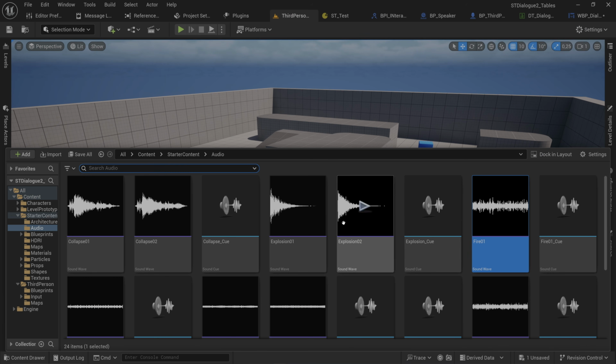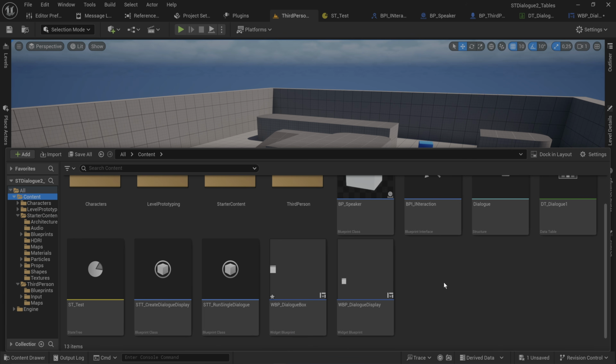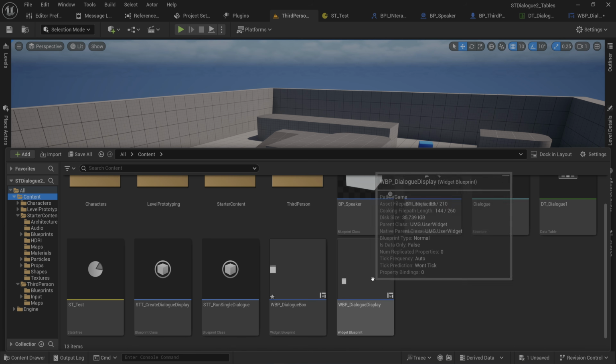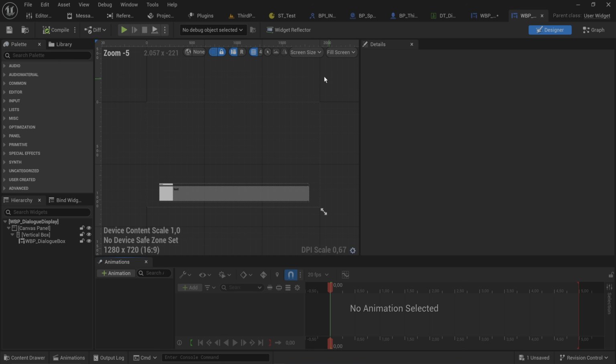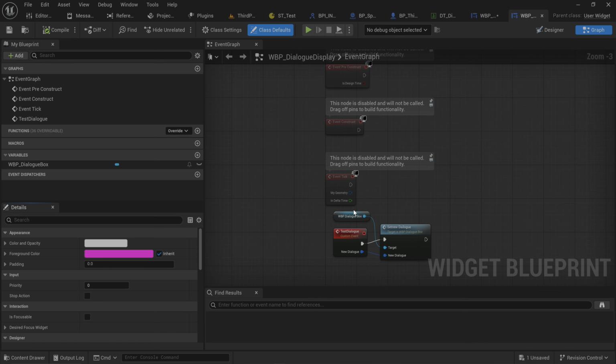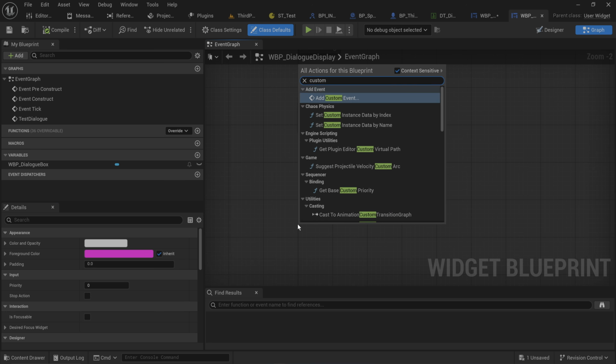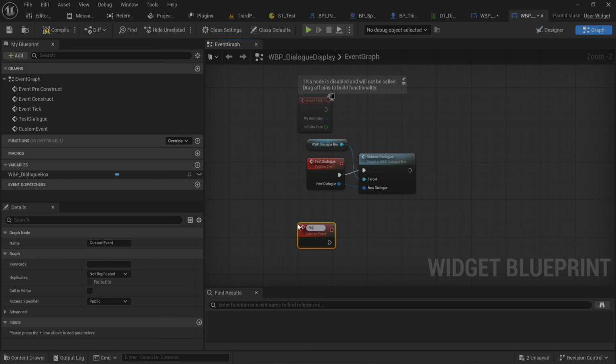So with that all set up, let's move back to using that in our dialog display, the thing that holds the dialog box that we've just been working on. Because, of course, this thing is going to need to send through the information to the dialog box that it's going to need to display new dialog. So let's make a new custom event here and call that run dialog table.